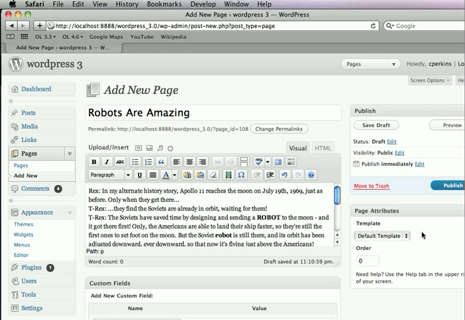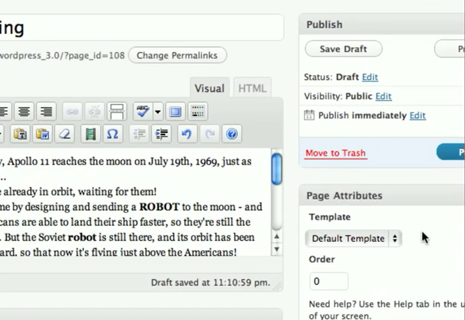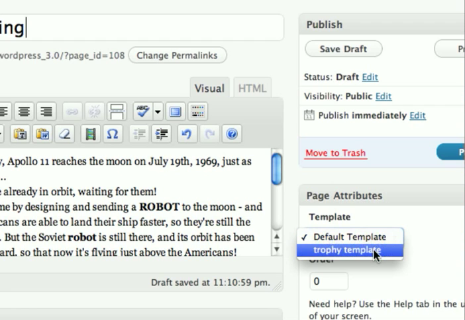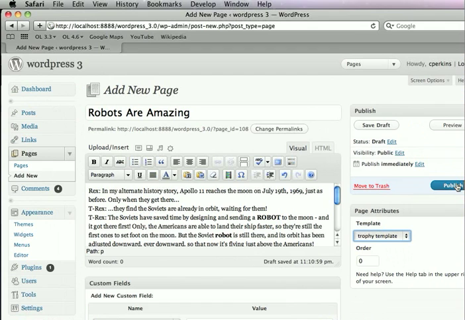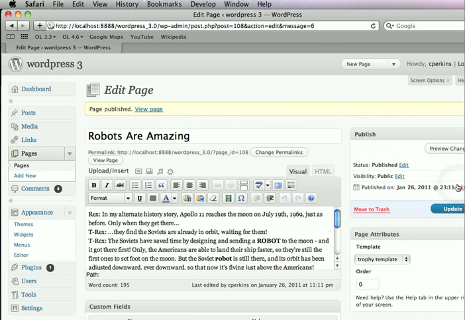And over on the right side of the page, where it says page attributes, I can choose a template. It's right now set to be the default template, which is just the same one as all my pages are using, like my home page, that blue bar one. Or I can choose a different template, and I'm going to choose the trophy template. So now I've made a new page. Robots are amazing. I've chosen it to have the trophy template, and I'll just go ahead and publish that page.